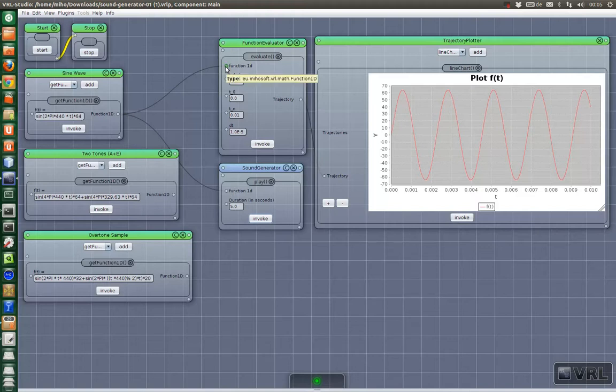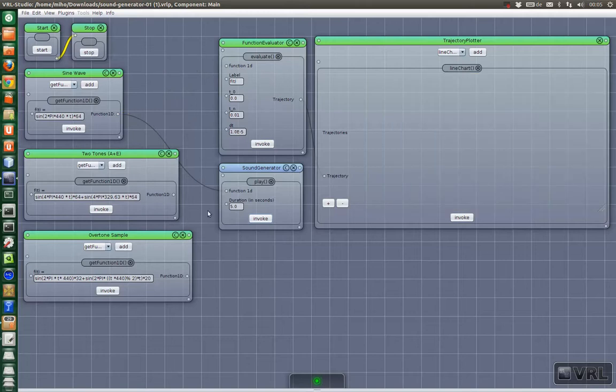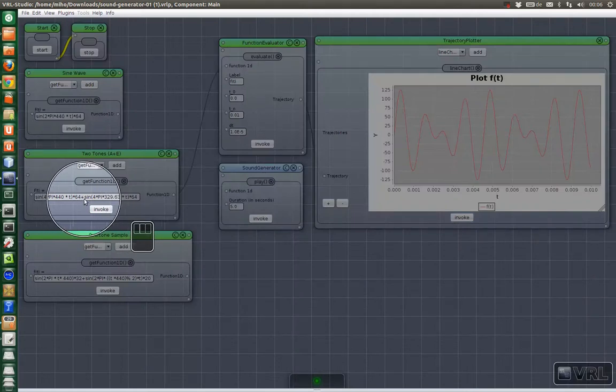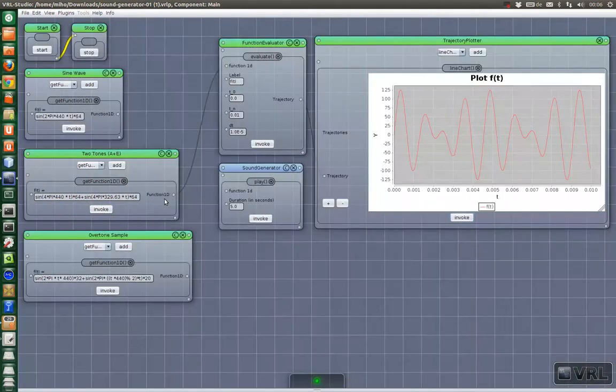So why don't we add another function to it? So we drag a connection from the second example we have prepared here to the function evaluator. We click invoke on the trajectory plotter, and here is a really exciting one. Actually, these are two tones. It's the A from before, and then another one, and this is E. And those combined sound like this.